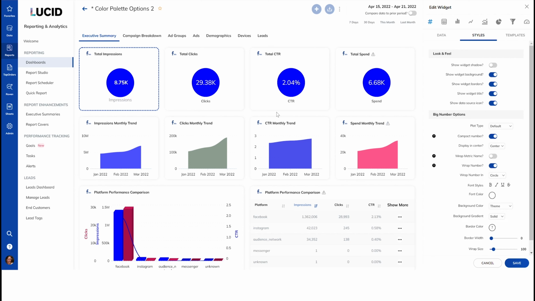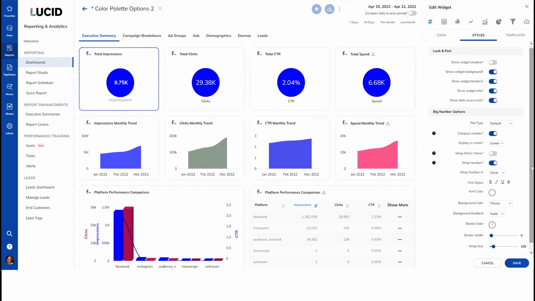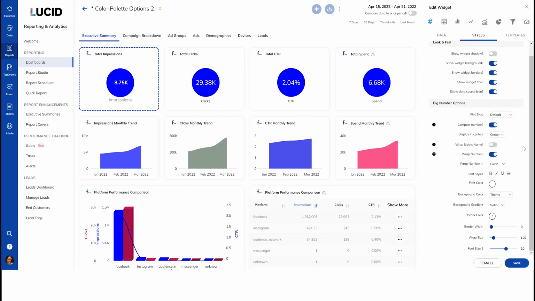So when we switch this widget to default, you'll notice that it looks pretty much the same as it did. There are some slight font differences, which is one of the reasons we retained the classic plot type, so if somebody does need to create one that matches. However, I think you'll see that there's a lot of new options that come with the default widget.